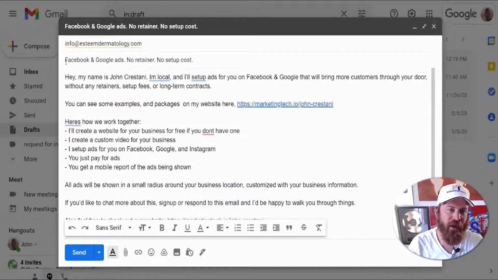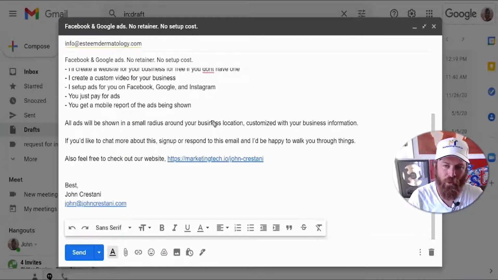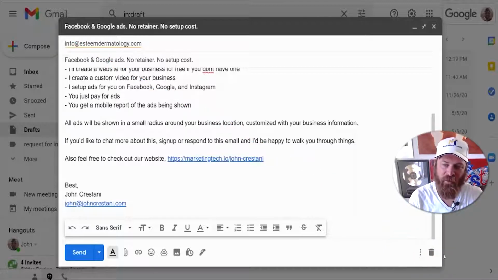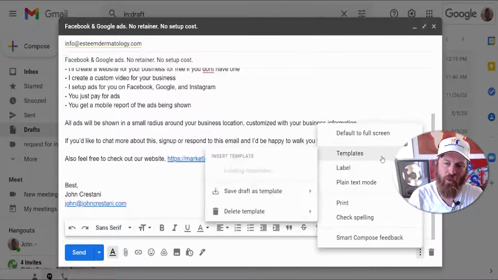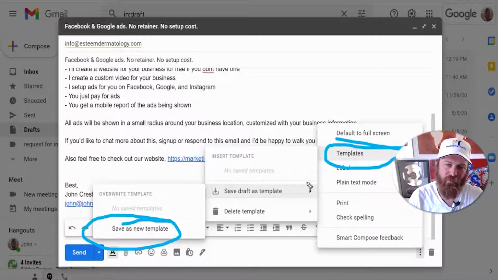So now that I can do templates, what we are gonna do is we're gonna go down here, the way we save this. It's kind of hidden, this little 3-dot icon. And we go to templates and we do Save Draft as Template. And then we go over here, Save as New Template. See that? Templates, Save Draft as Template, Save as New Template.